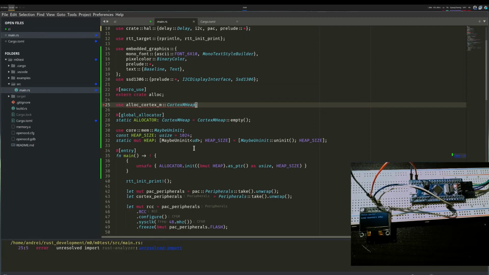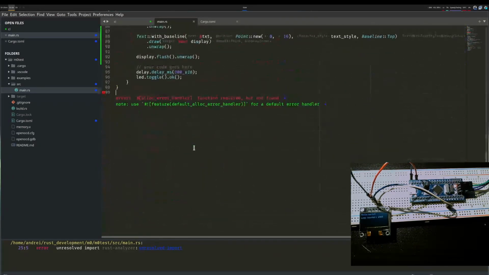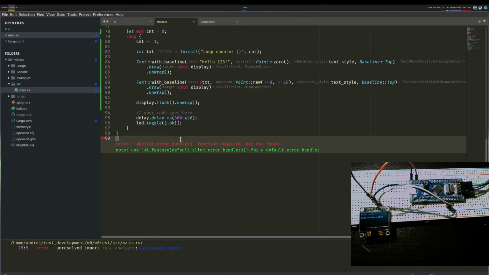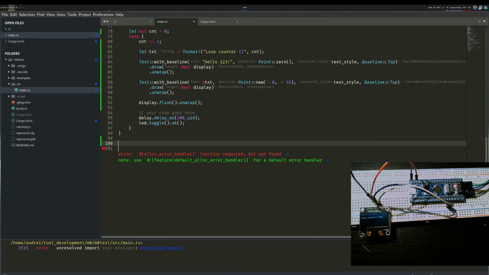I expect it will still complain because I don't have anything to say what happens if you have an error, an allocation error handler. So I will add one, and what I wanted to do is to panic when I don't have such an allocator. So let's type it in.